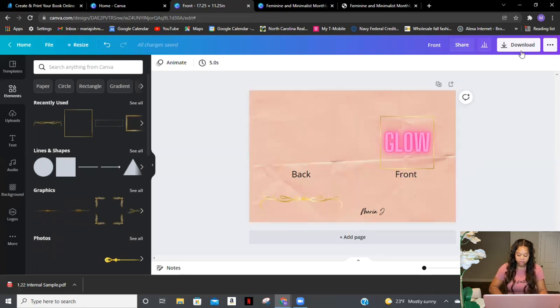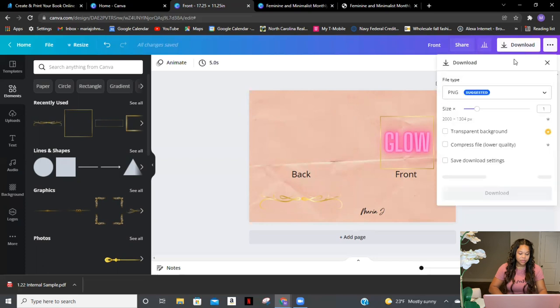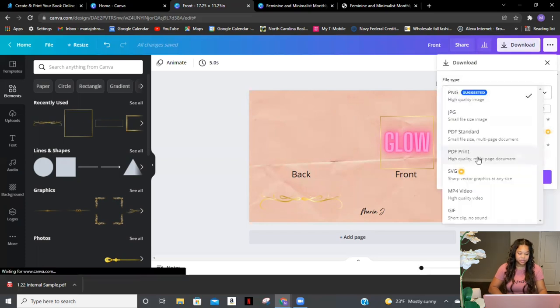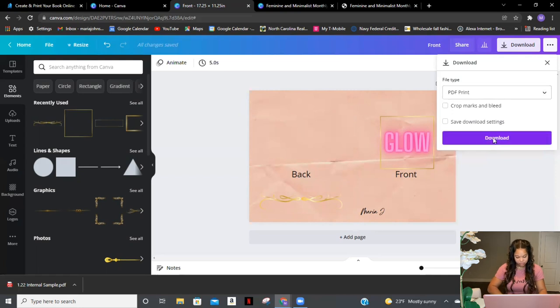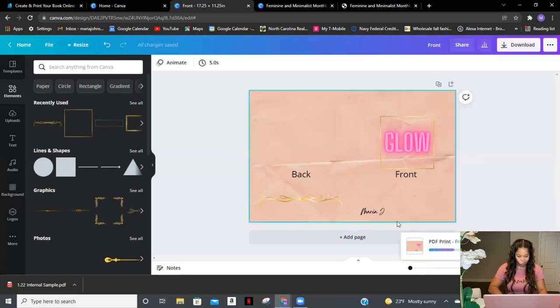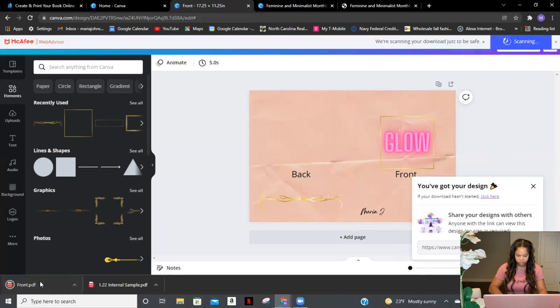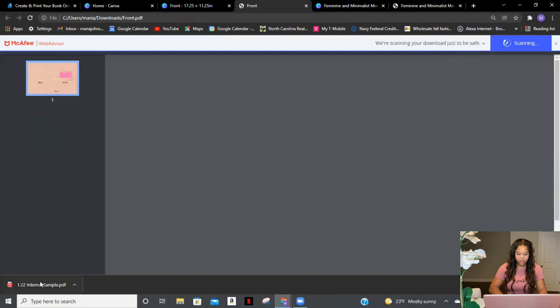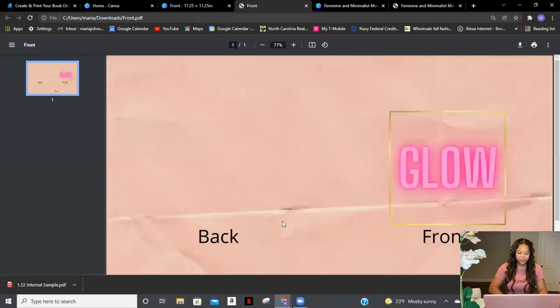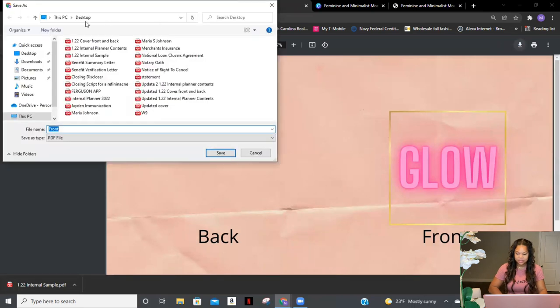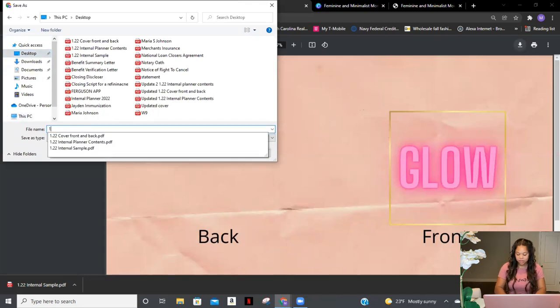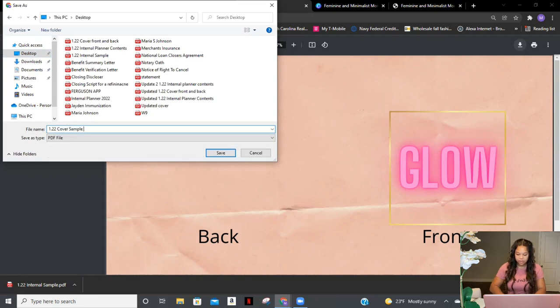So we're going to go ahead and hit download and PDF print and then download that. Okay, and this is how it looks. So I'm gonna download this and I'm gonna label it today's date. Cover, sample, and then save.